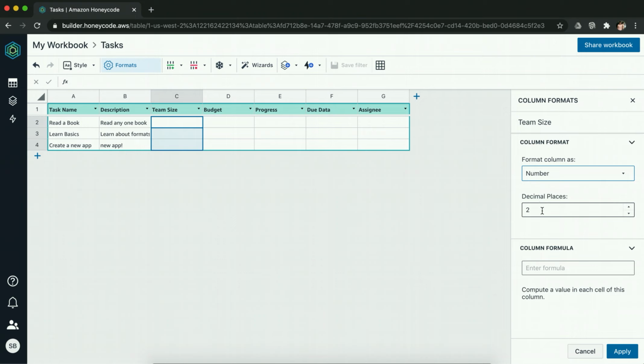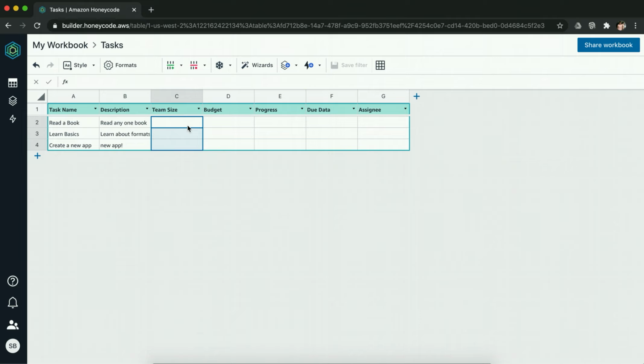We can provide decimal places for the number. For the team size we will have numbers like 1, 2, 3, so we don't need decimal places, and we can keep it as 0. So I'll specify that read a book has a team size of 1, and learn basics has a team size of 3, and like this.